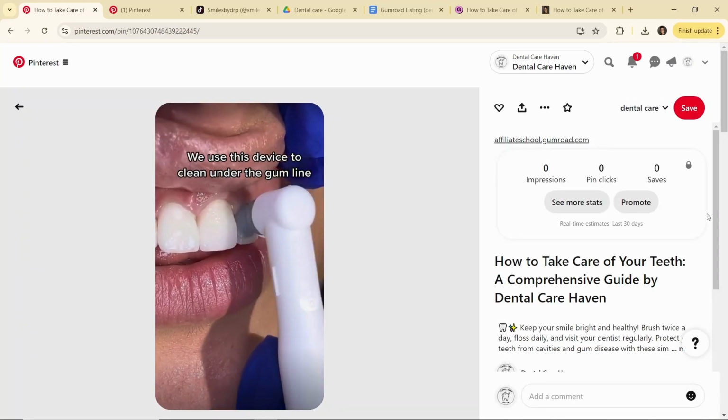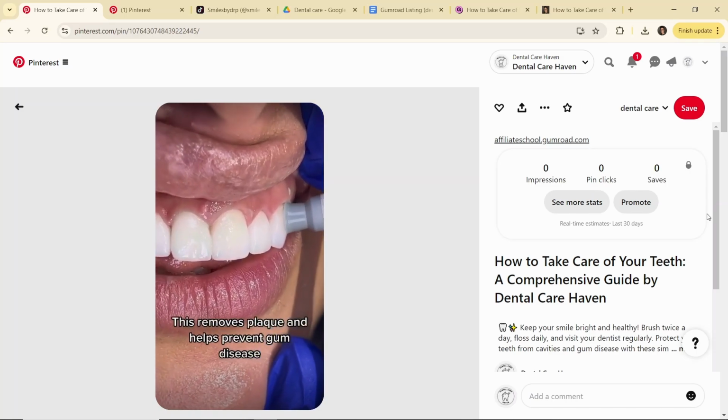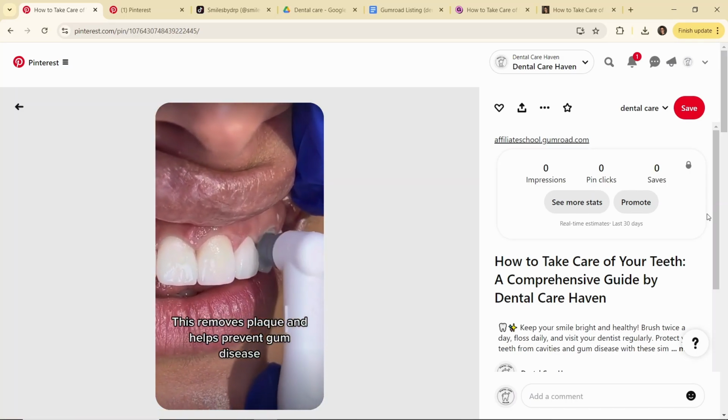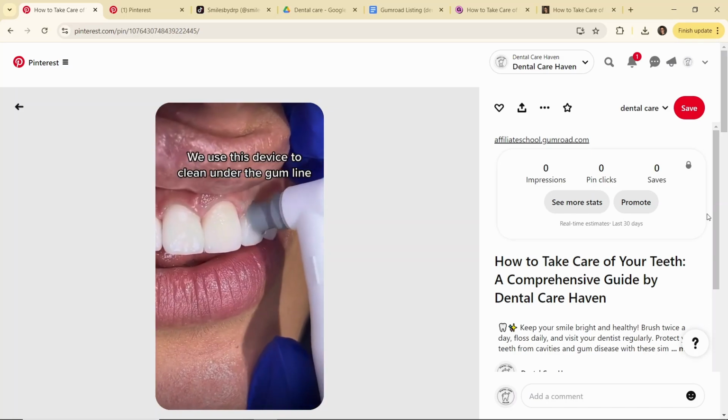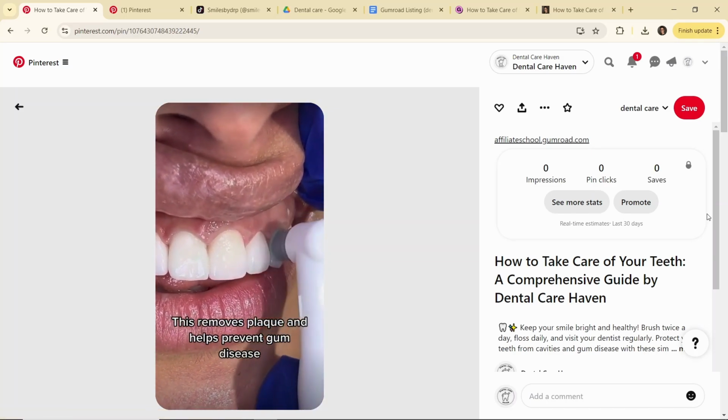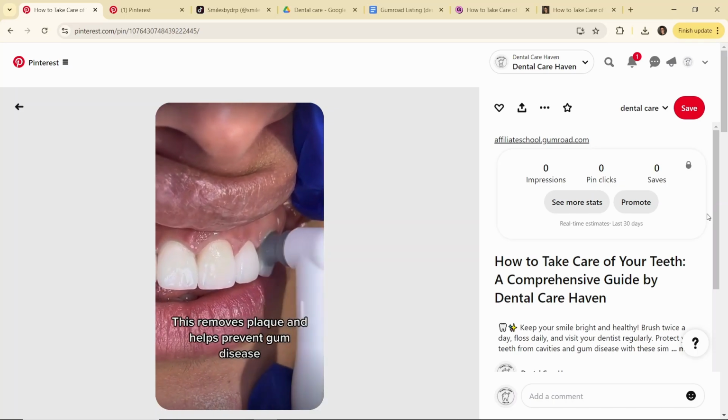All right, there you have it, guys. This is the easiest way to reuse content from TikTok, upload it to Pinterest, and create as many as you can every day to get traffic. Remember, consistency is key, so make sure to follow these steps daily.